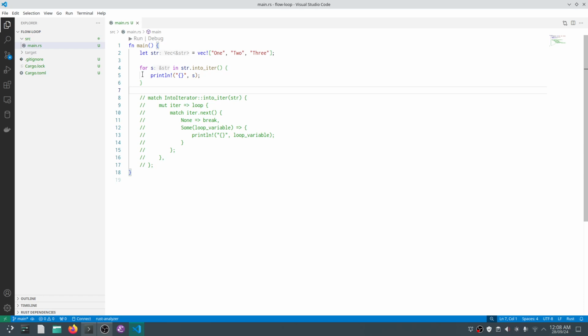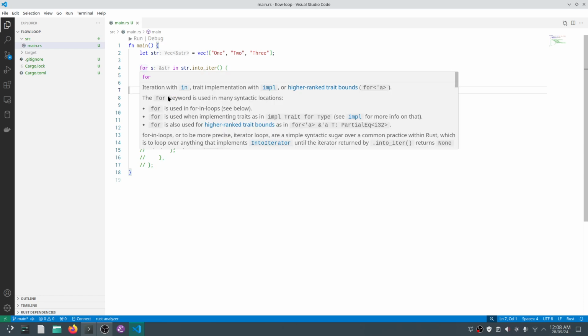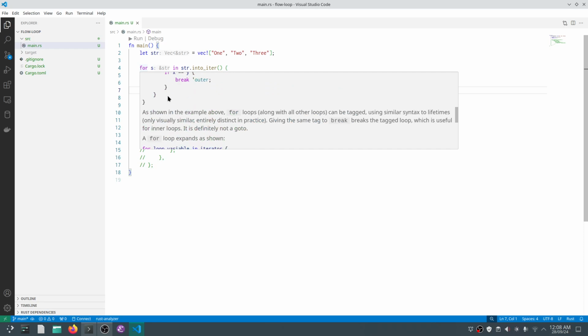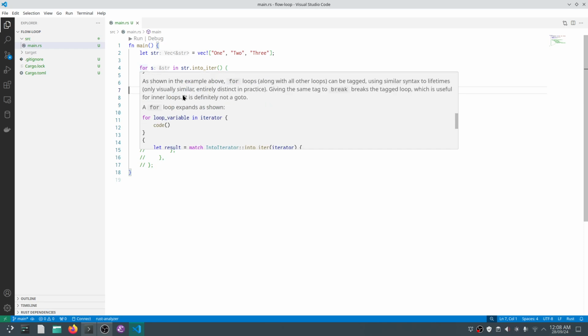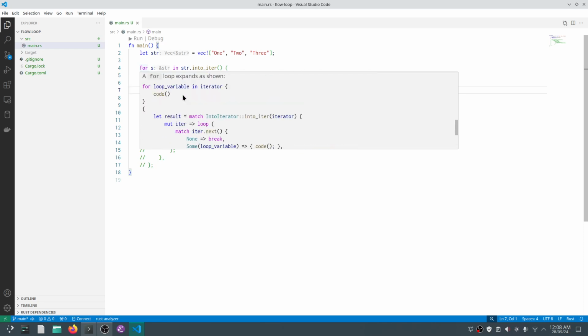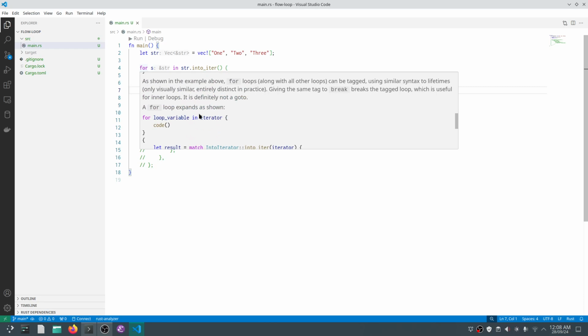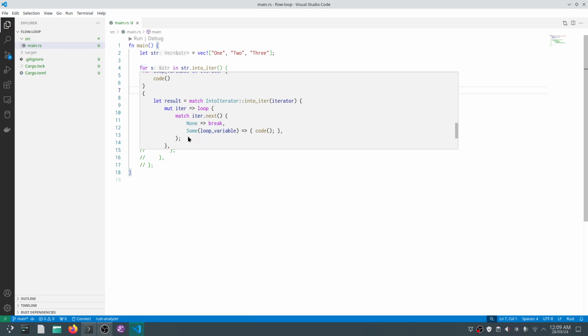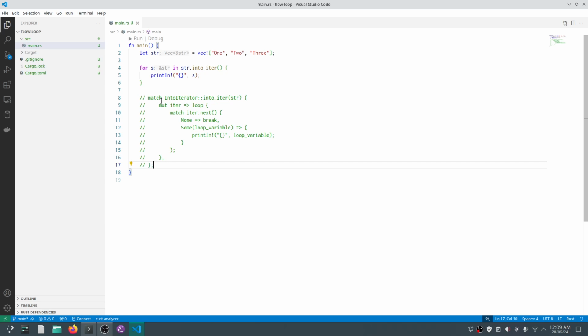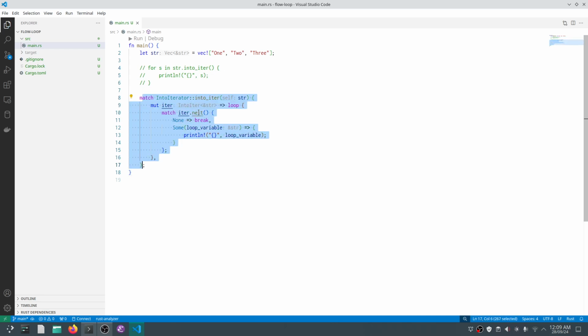Now, if you mouse over for and you have Rust analyzer enabled and you scroll towards the bottom, you will see this piece of code. So how does a for loop expand? The expansion is here in comments. For now, I will comment this out and uncomment this. First, we have str here. It's not a good name, so let's make it str1.